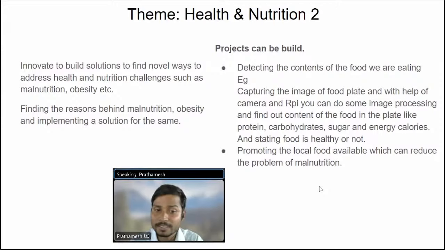Okay, you can try this project too: promoting a local food which can reduce the problem of malnutrition. There is food available in your local area which actually has more nutrients and is easily available, but people don't know that this food is good for them. Can you promote this kind of food? For promoting it, can you make a speaker or sound system or some display system which shows that this food is very good for you? This can be a good project for this theme, health and nutrition, second part.